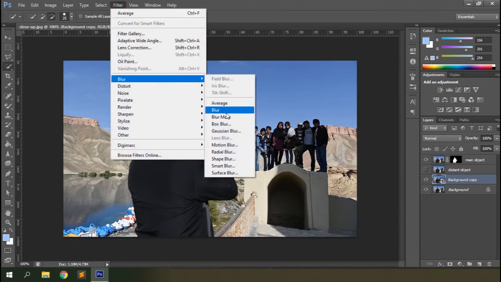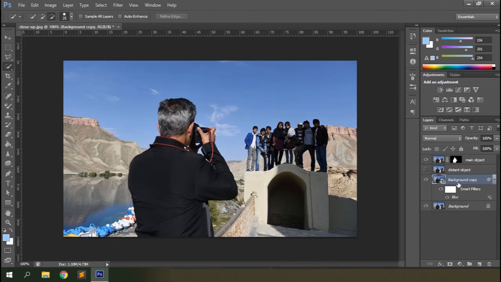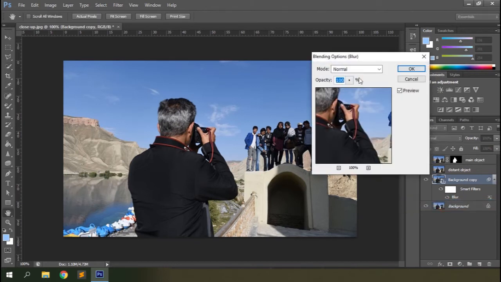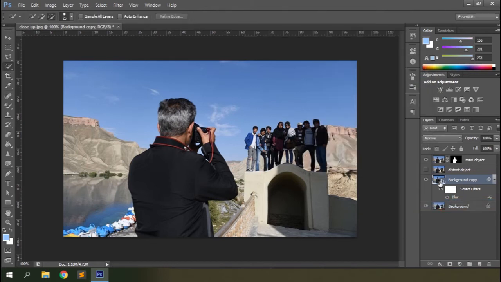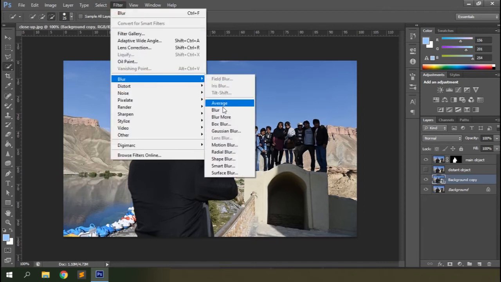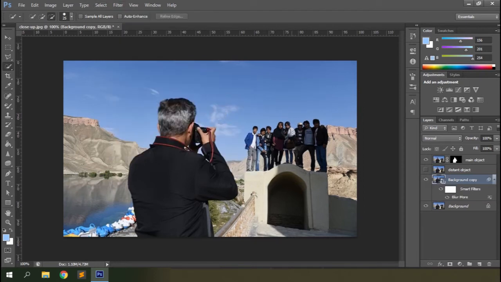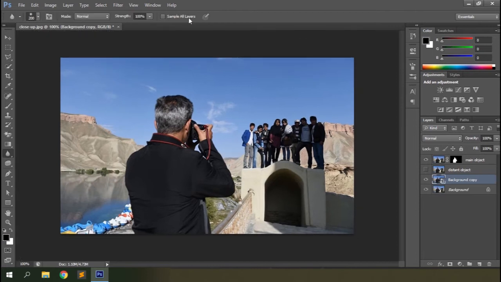Then you have got the blur option, click on it, and you can see the application itself determines the blurriness of the image. You don't get any option to edit the values here, but you can work on the blending modes and opacity though. Then you have got the blur more option, and that will add further more blurriness to the image than the blur option, and you don't get any option to edit the values here too.